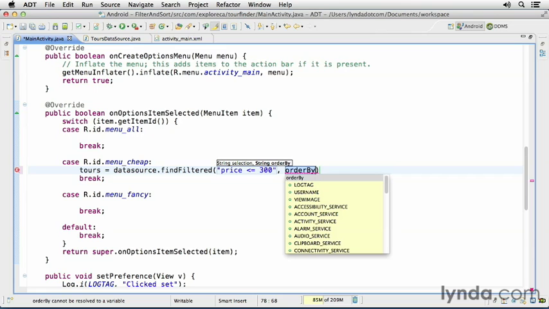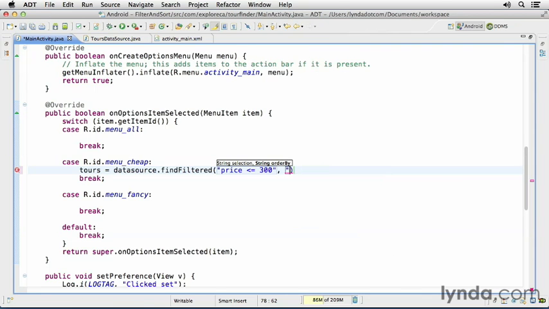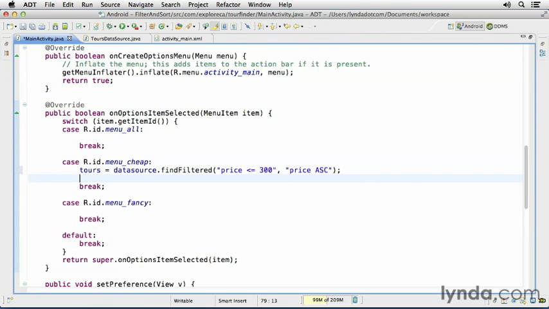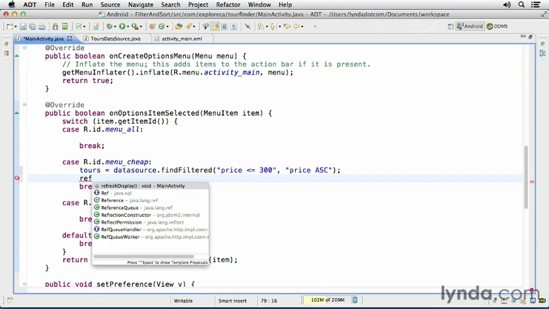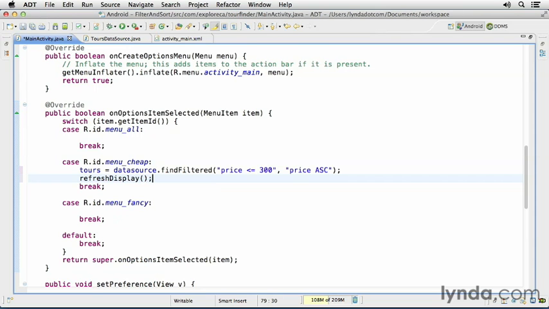Then I'll set the order by clause. And once again, this is what goes after the keyword order by. It'll be a string again, and I'll pass in a value of price ASC for ascending. That refreshes the Tours list, and now it's up to me to update the display. So I'll call my new refreshDisplay method, and that should show only the cheap tours.